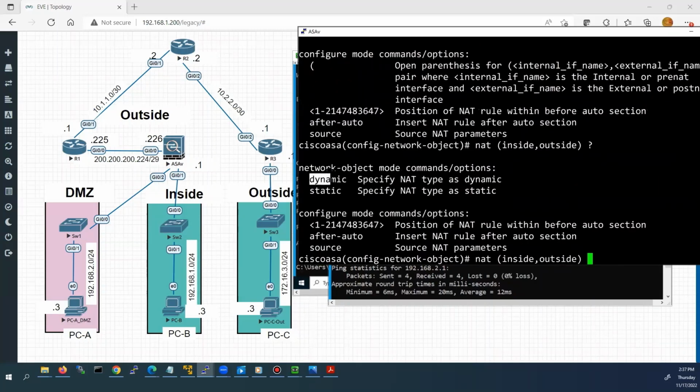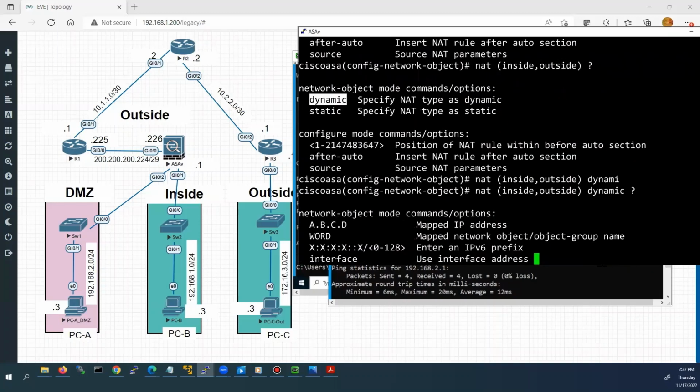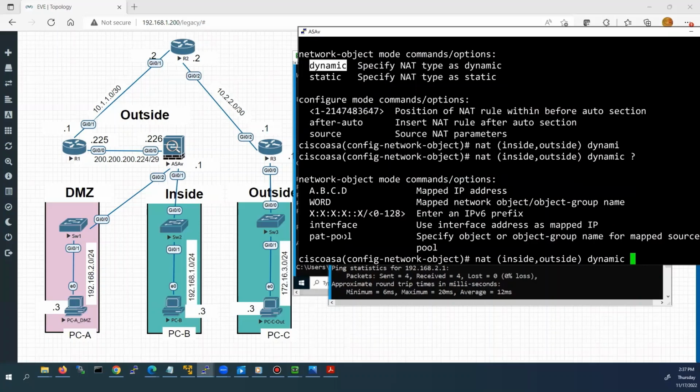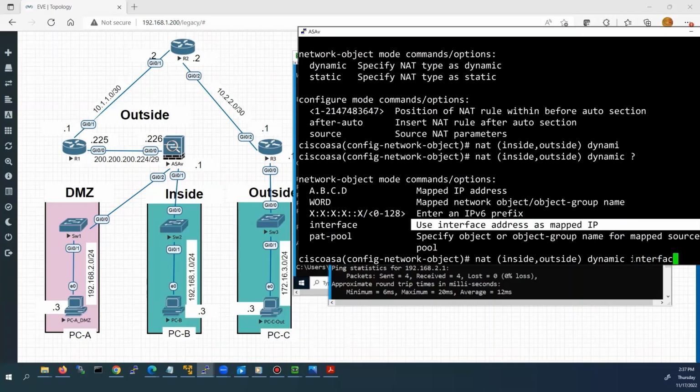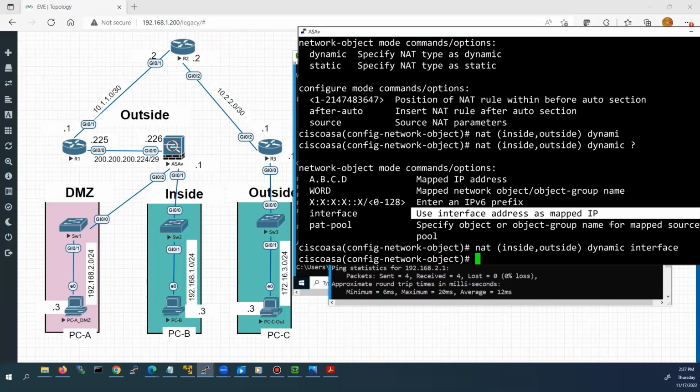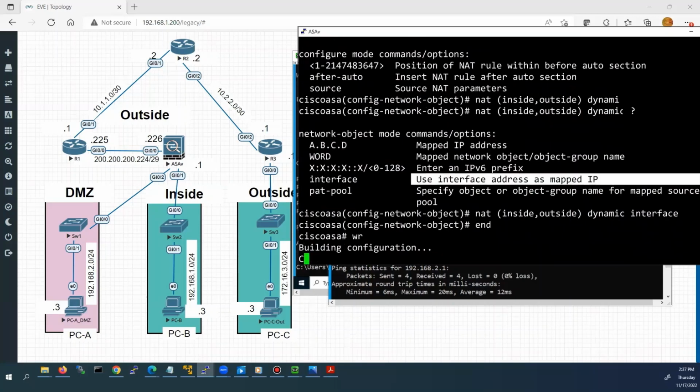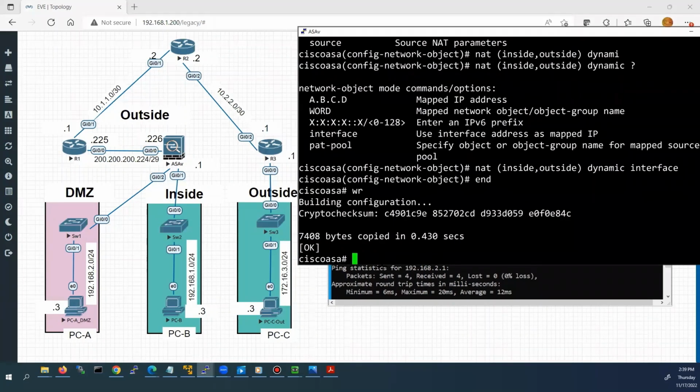Here we can see that we have to specify the type of NAT, static or dynamic. Here we are going to use dynamic NAT. Next, interface or PAT pool. For this demo, we are going to use the interface. Use the interface address as the mapped IP. We are going to use the ASA's outside interface. So I'll use the interface. Now we have successfully configured the NAT.